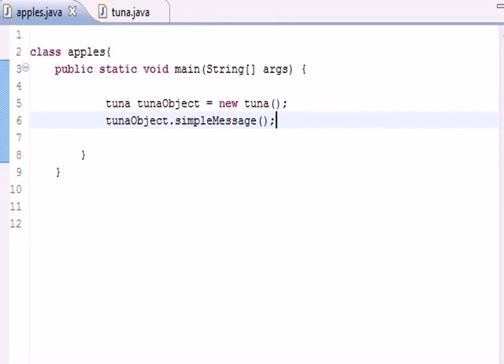So that is how you use a specific method in a specific class, by creating an object of that class. Let's go ahead and run this program, and unlike before, we get the message that we just built: this is another class. So this is how you can use different classes in your main program or your main method.